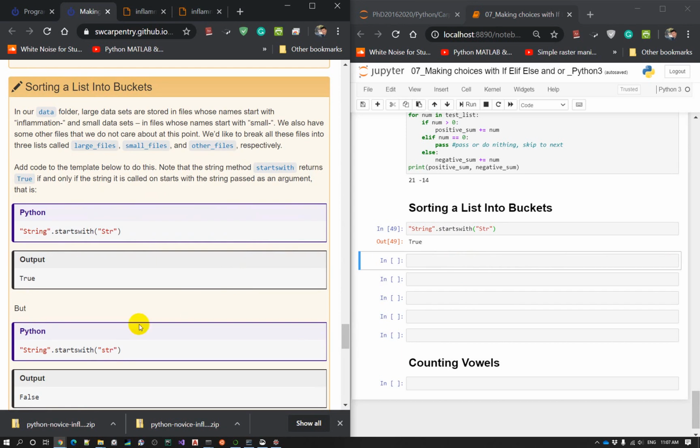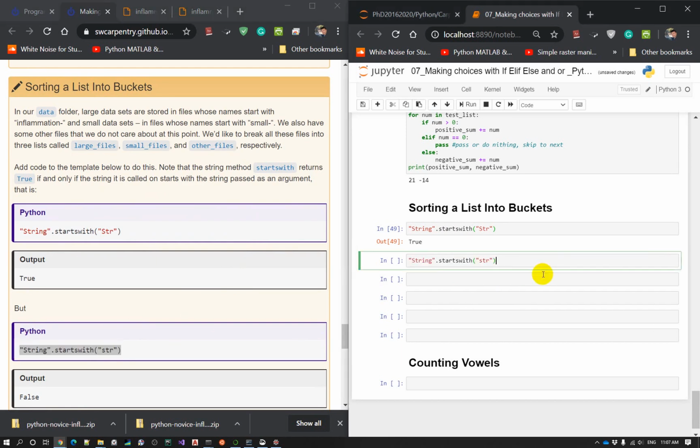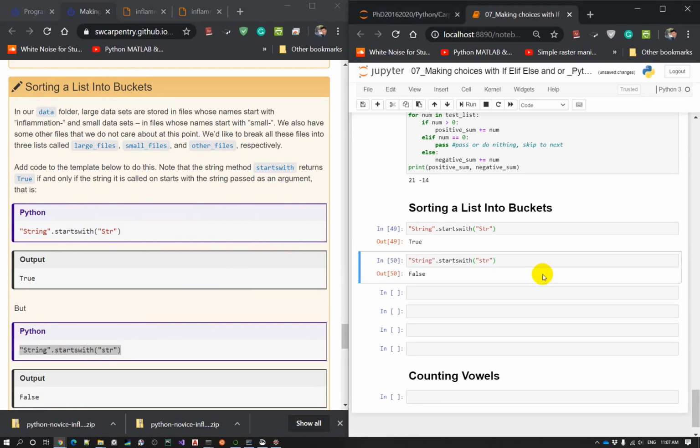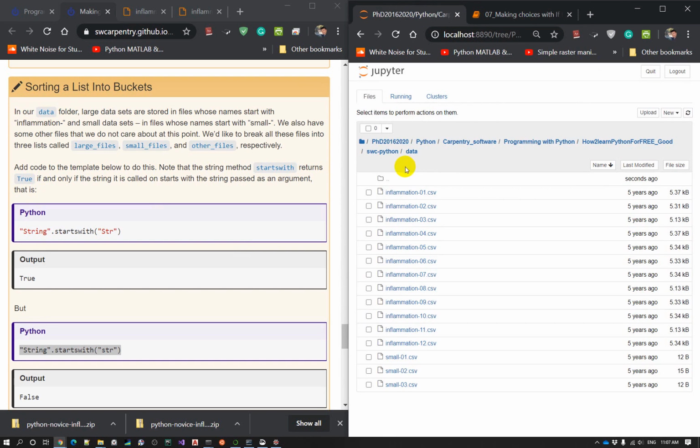So in here, if we put in something like this, we're gonna get false because this is not the same as this. Okay, so in this section, we've got a pretty interesting challenge to do. So in our data folder, here's the data folder.